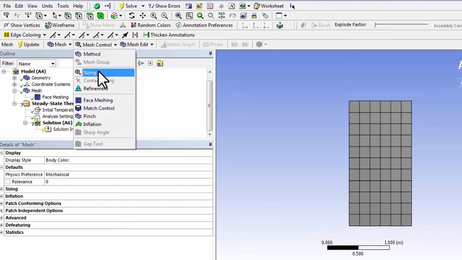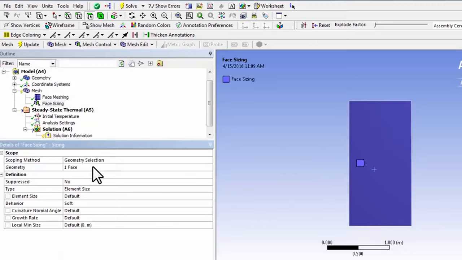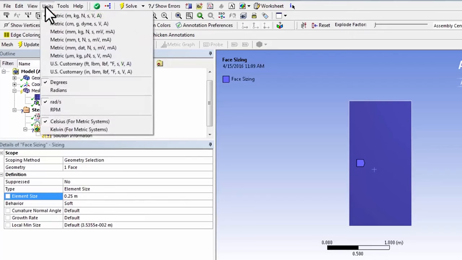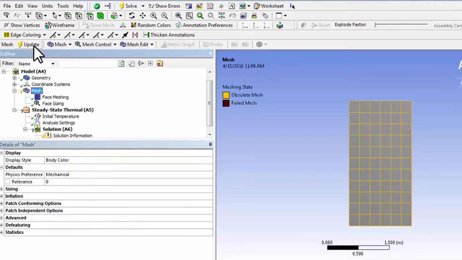So I'll go to mesh control and I'll say sizing. And I can put the sizing on lines, I can put it on areas. I'll put it on areas. So I'll click on that and say apply. And for element size, I will say 0.25 meters and double check your units here. And if you need to change the units, this is where you change it. And then update the mesh.